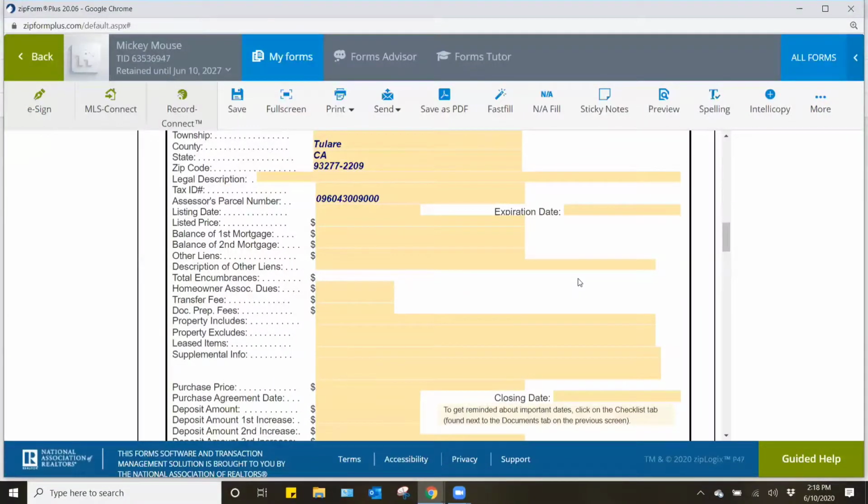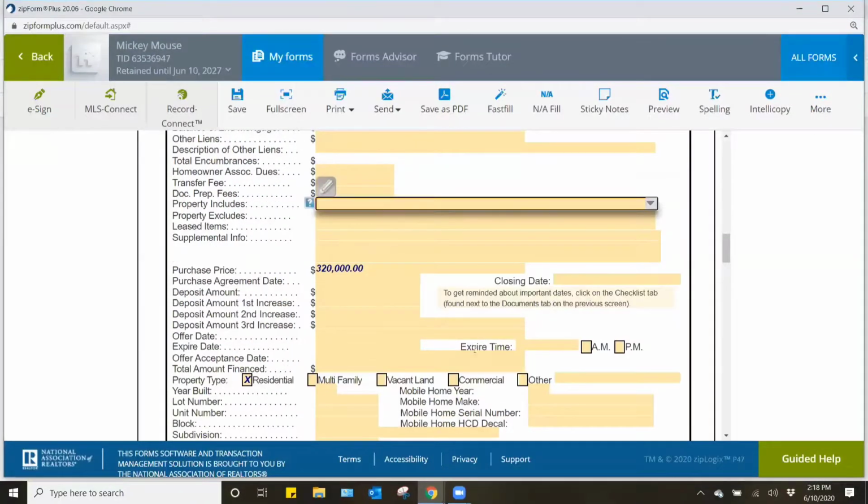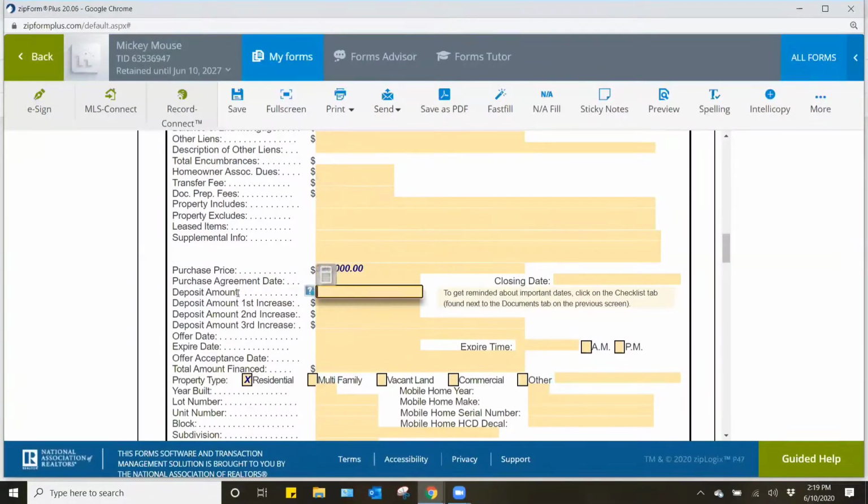And then most of this I am going to skip. The only things I'm going to put in here are, what are my clients offering for this house? It's listed at $319,900. I'm going to go ahead and round up to $320,000. And then for the deposit amount, which is describing the earnest money deposit, the EMD, I always do my very best to get a full 1%. So in this case, it'd be $3,200.